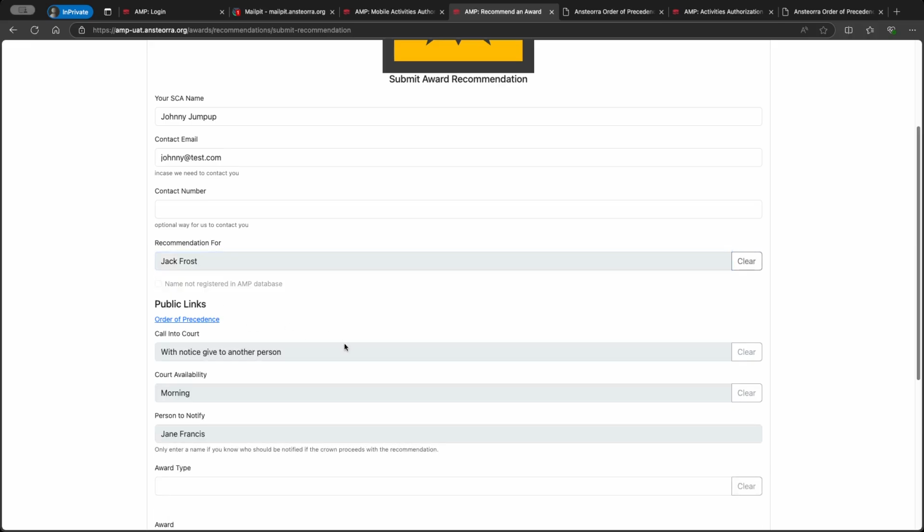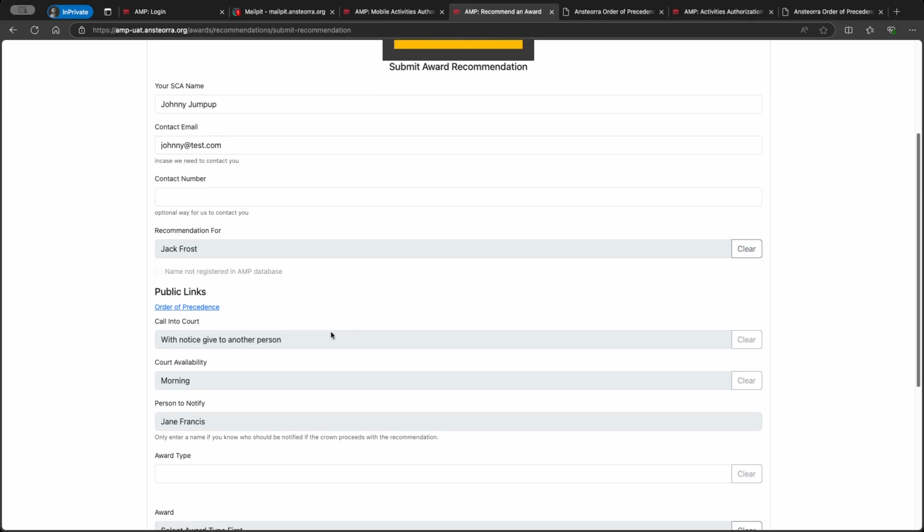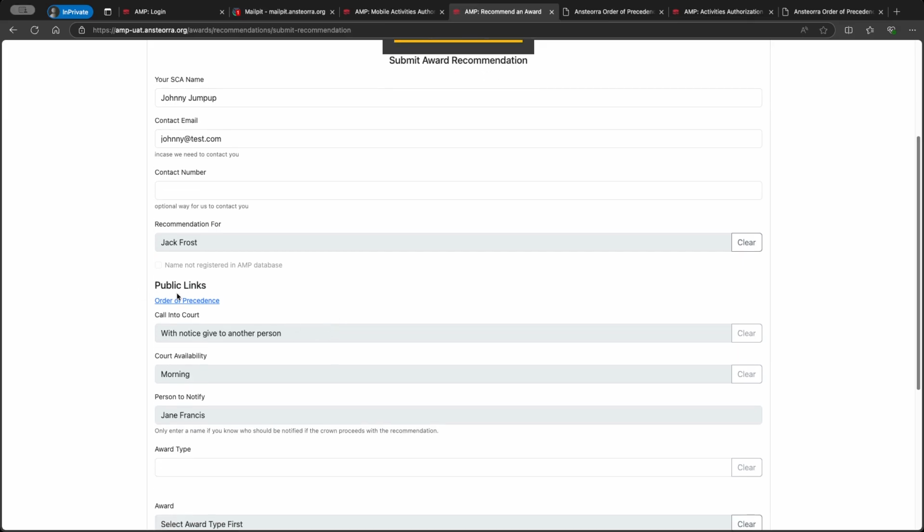In this case, I'm going to give it a second. Jack of Frost. You'll notice it did a bunch of things when I picked that. If you've got your account set up properly and people pick you, it's going to pull all their information in real quick for you, allowing you to maybe make a better recommendation. So now we know Jack Frost is allowed to be brought in with notice given to another important person. Prefers morning court. And Jane Francis is who they suggest notifying if they're going to be pulled in court.